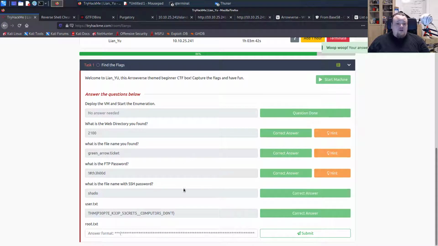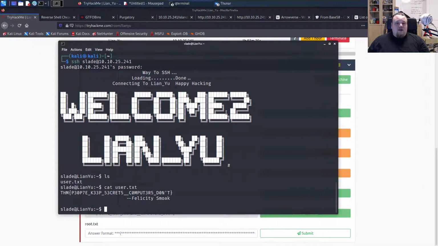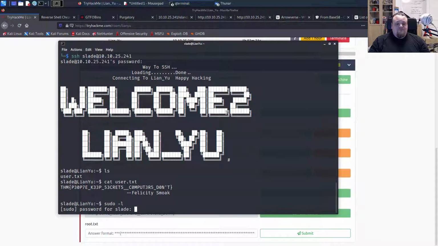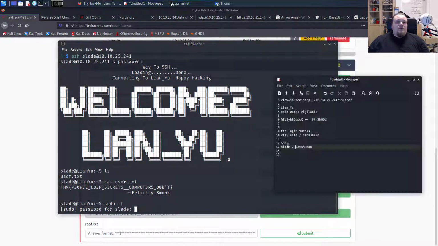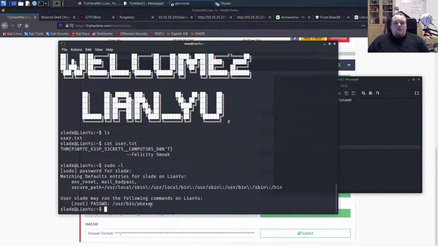Yeah, it was. Now we need to get the root flag. It's a long one. Okay, happy me. Let's go ahead and say we have root. We don't have root. Let's say sudo dash l. I need to put in the password for Slade. We do that. Happy me. We can execute this one as root. It does say password, but is it with my password?